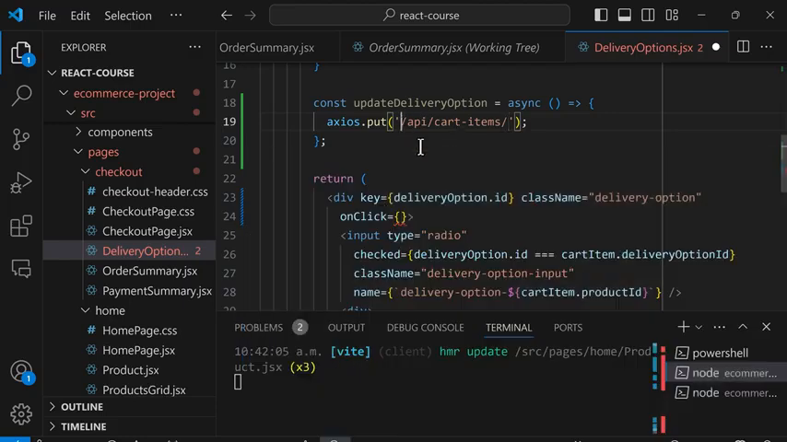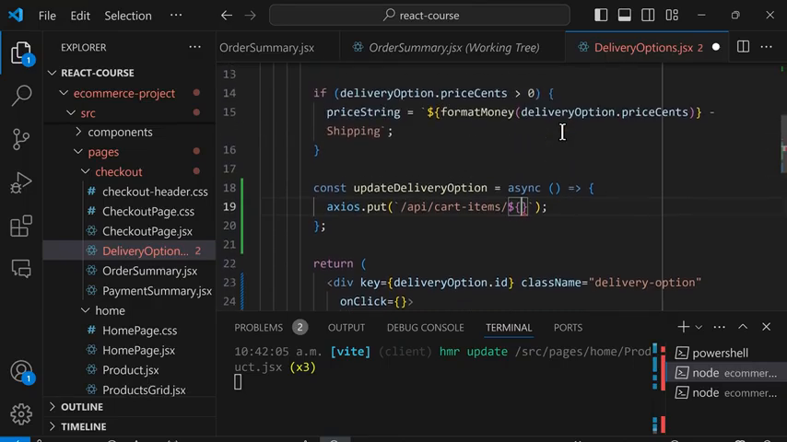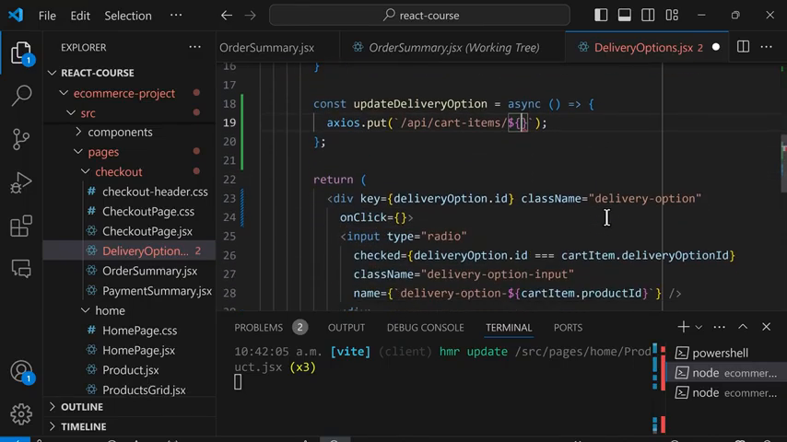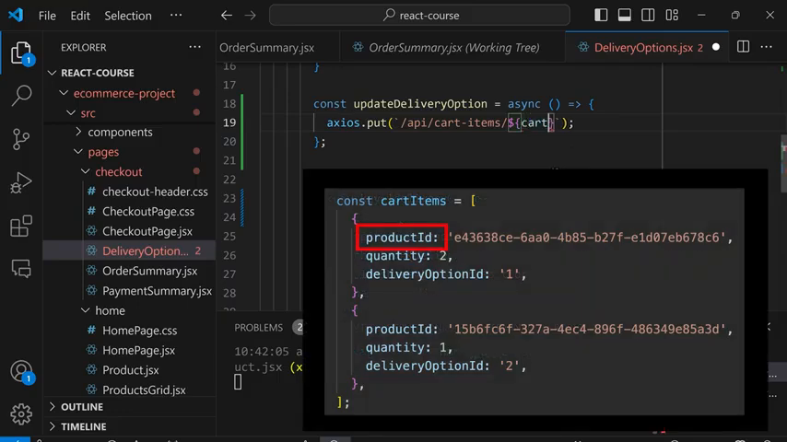So here, first we're going to change this to a template string using backticks. And then at the end, we'll insert $ curly brackets, and we're going to insert the product ID that we want to update. So the product ID is saved inside the cart item. So inside here, we're going to insert the cartItem.productId.